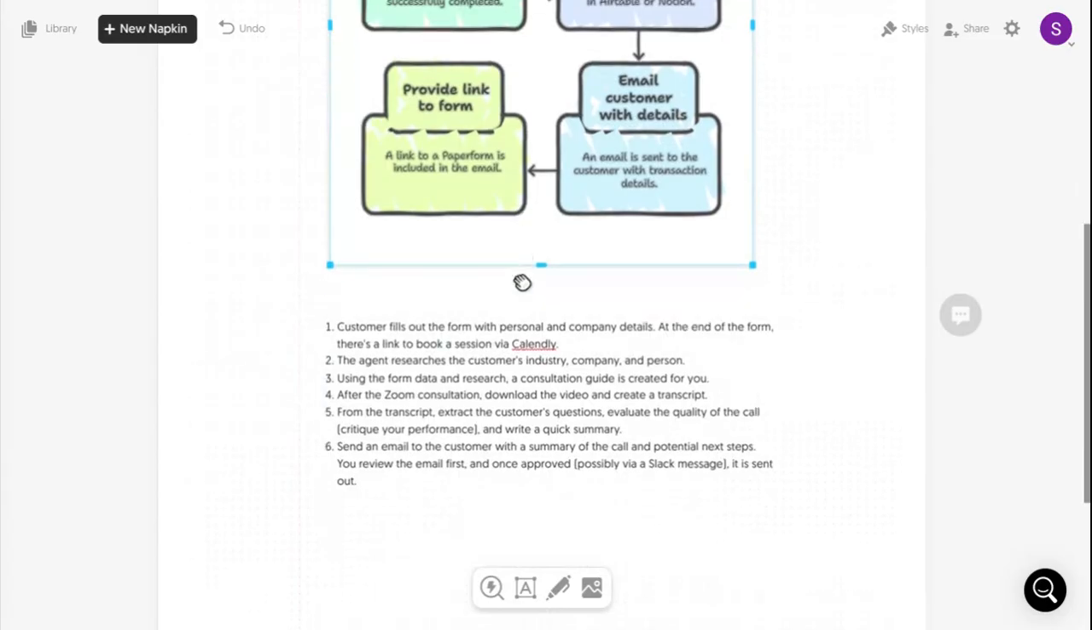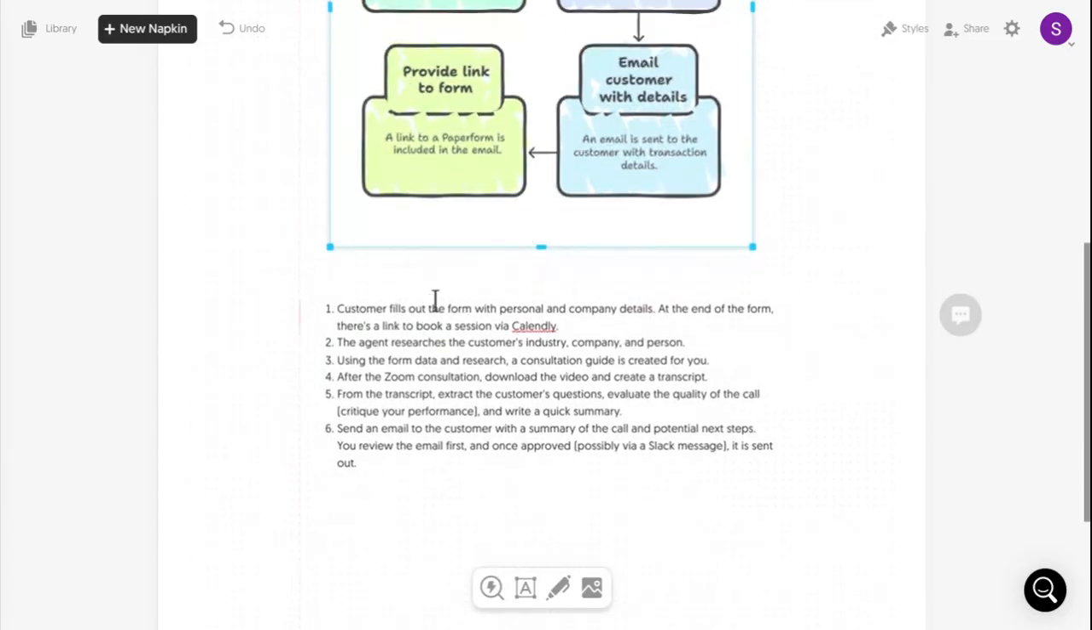Then the customer fills out the form with personal and company details. At the end of the form, there's a link to book a session. That means when the customer fills the form, we can send a Calendly link, either in the form or with Gmail also.